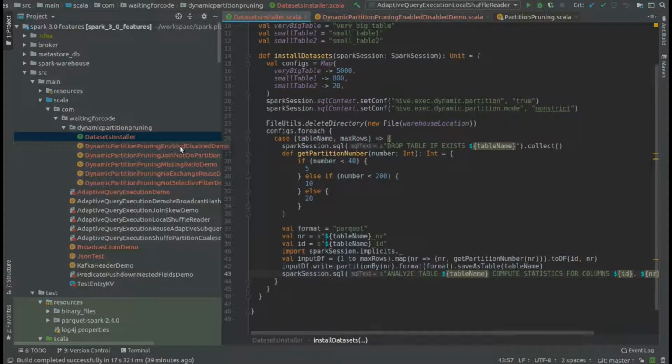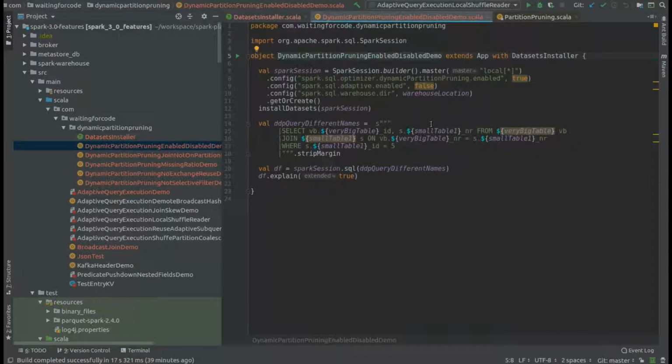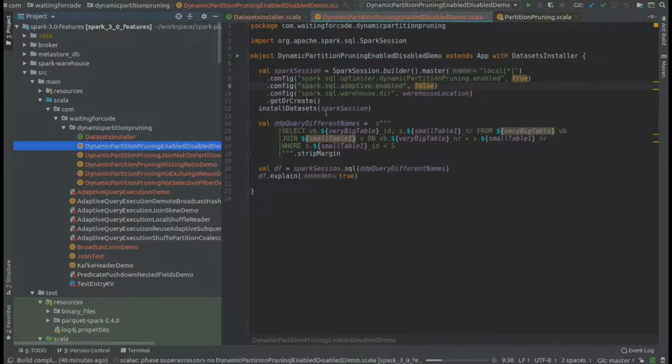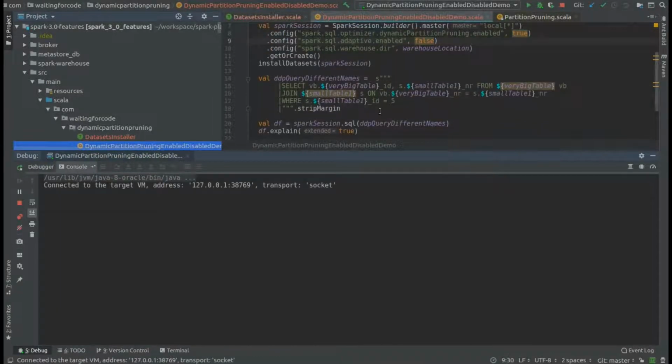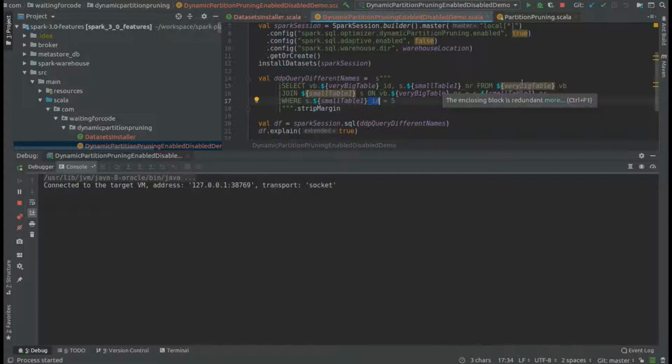In the first example, I will show you what happens when the dynamic partition pruning is enabled and what happens when it's disabled. So let me run this code in the debug mode. As you can see in the example, I'm doing a sample join between the bigger table and the smaller one and filtering the smaller table on its ID column, which is not the partitioning column, as you remember, and it should produce the dynamic partition pruning, so reuse the broadcast exchange as a subquery filtering condition on the bigger table.